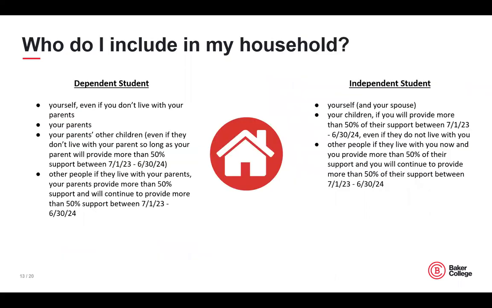Now, one of the first questions as you begin the FAFSA will be determining how many people are in your household. While this may seem like an easy question to answer, oftentimes families forget to include older children who are in college when they determine the household size. Be sure to include everyone that meets the criteria on this slide when you complete the FAFSA.